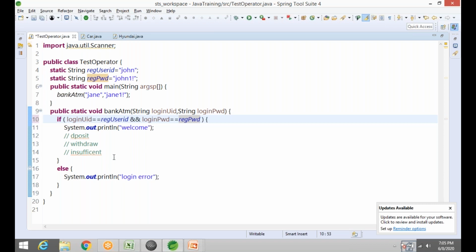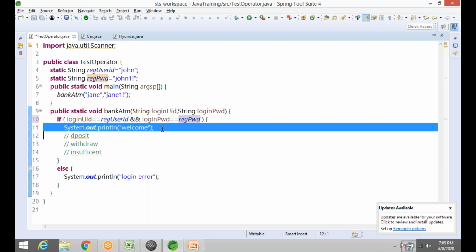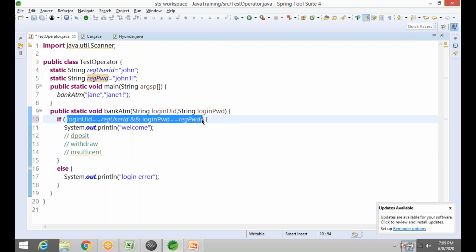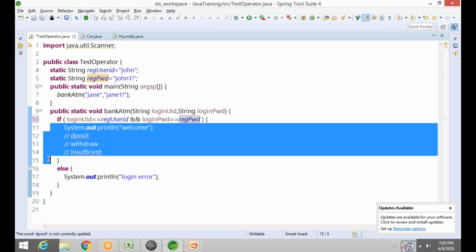So now you see the login UID, registered UID, login password, registered password. If they match, what do you print? Welcome. If they don't match, login error. Now this message is only accessible if this condition is satisfied, isn't it? Yes. If this condition doesn't satisfy, where do you go? Else. Don't you skip all this? Yes.